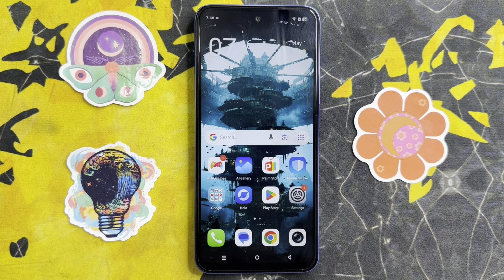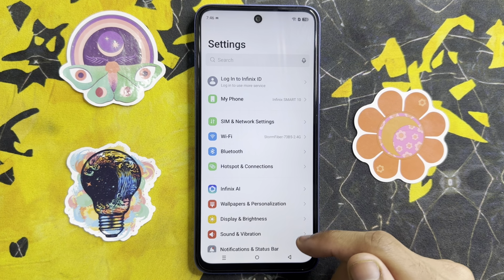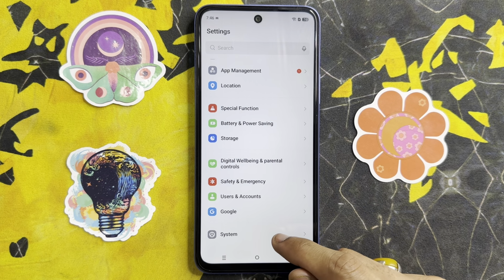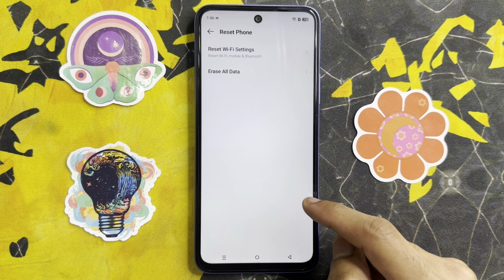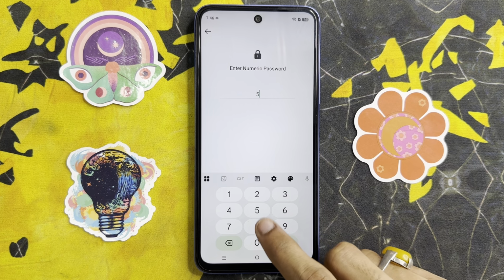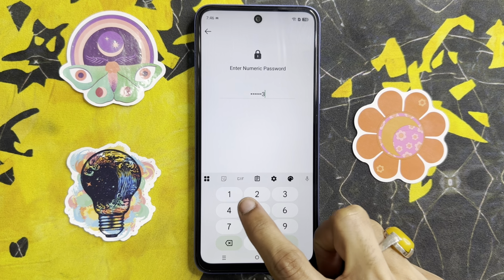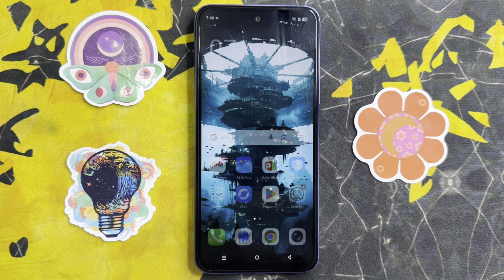But if it is not solved, if you want to fix this problem, click on settings app. Now in settings, scroll down and click on system, and click on reset phone, and click on reset all settings. Click on reset, enter phone pin, click on this icon. You will see your problem is solved.